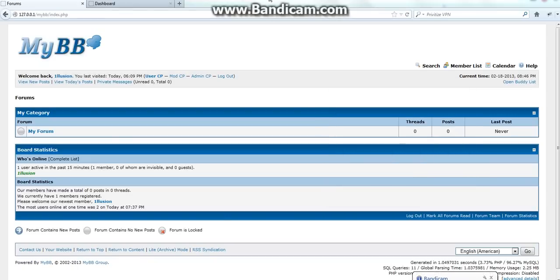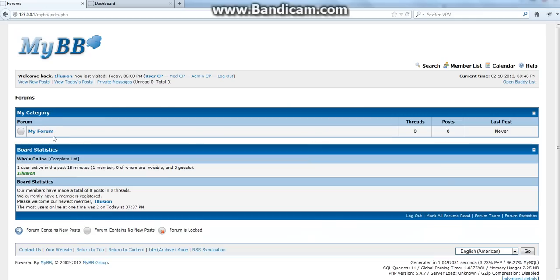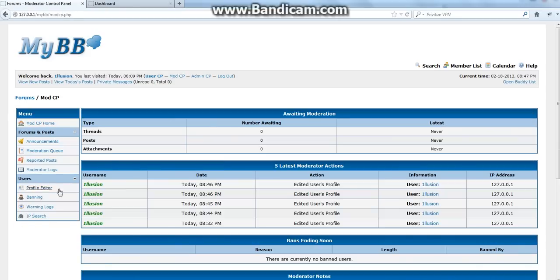Hi, so I found a reflected cross-site scripting vulnerability in MyBB software, the latest release, 1.6.9, you can see here. As I said, it's reflected cross-site scripting. It's located at modcp, specifically in the profile editor.